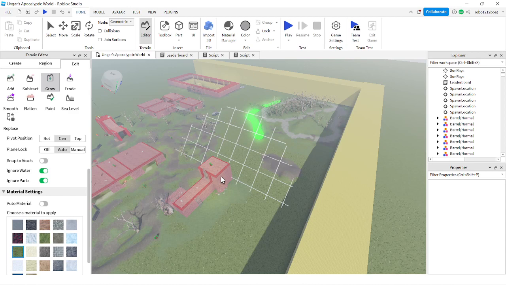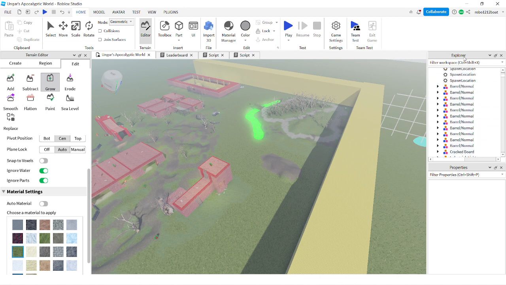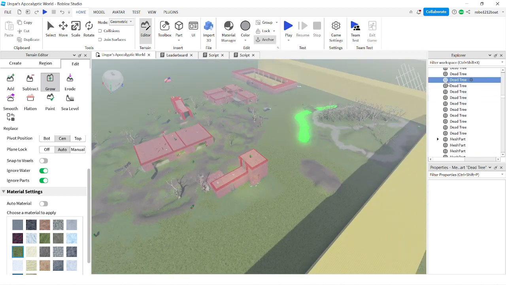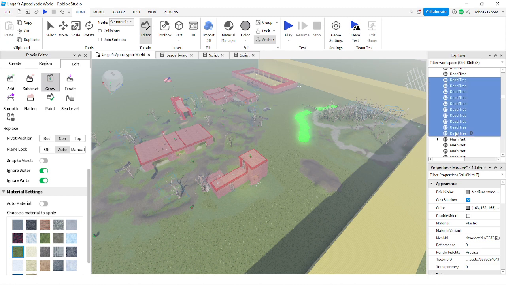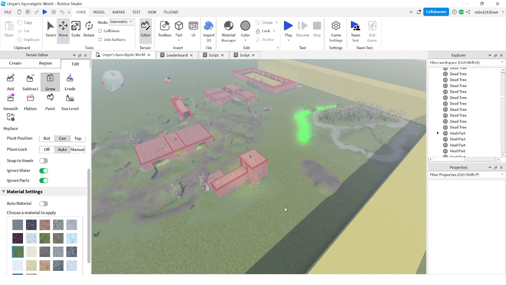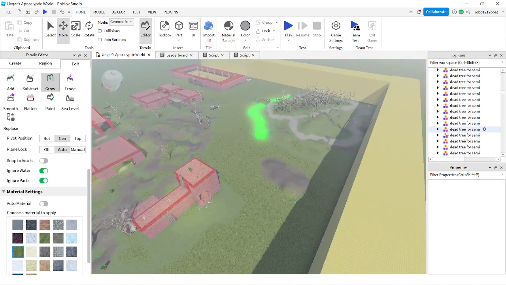There are a few more things I want to talk about. Number one is, you've probably seen this before. This is the Explorer. You can scroll through this to find all the items in your game. Let's say we wanted to select some trees. You can click on here. That'll just select one tree. If you press Shift and select one, then select another, that'll select all these in between. And then you can move them all at once. You can scale them all at once. And you can look through for individual parts. So this is very helpful.